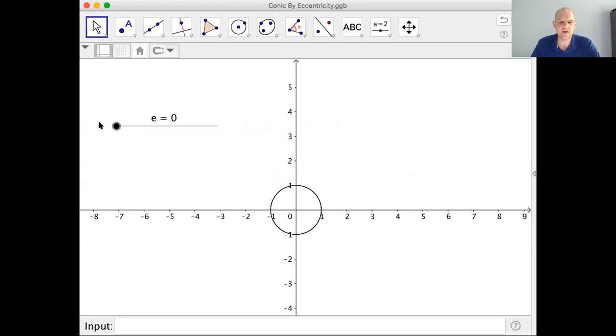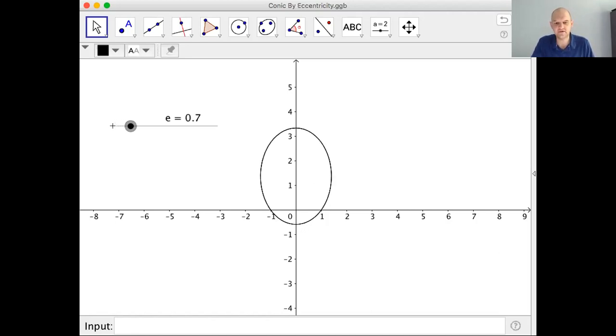So here we go. Right now the eccentricity is 0, and what I can do is increase it. And you can see it goes from a circle to an ellipse that you would not be able to tell me is not a circle. No one's looking at that and saying, oh, that's not a circle anymore. But let's keep going, right? Clearly an ellipse at this point.